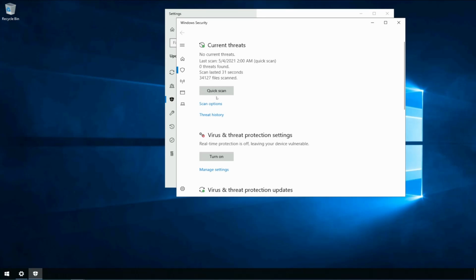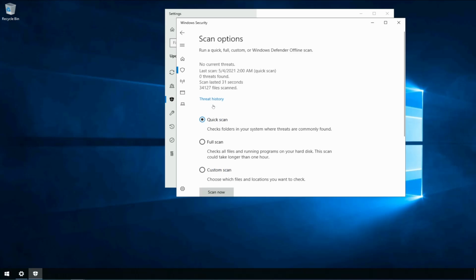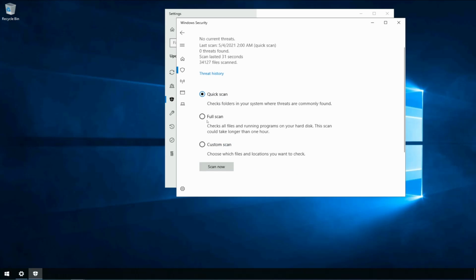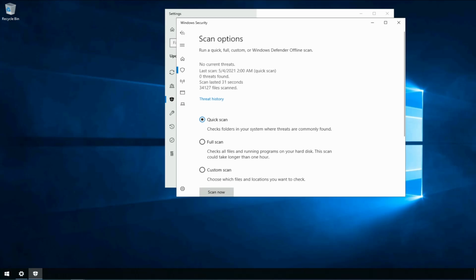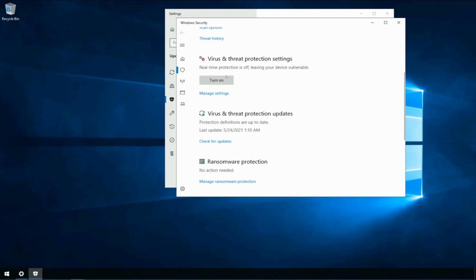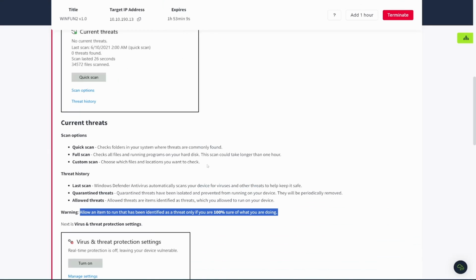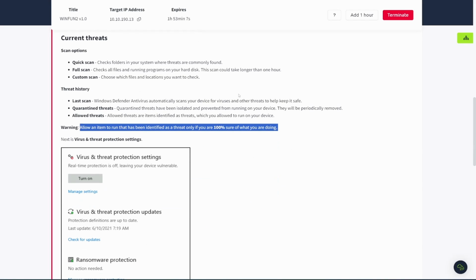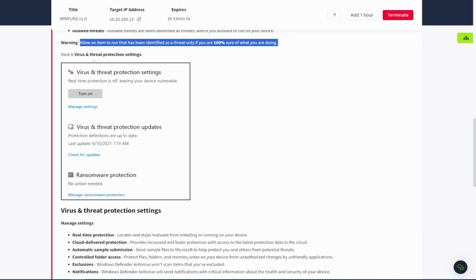We have scan options under current threats. If you do that, you've got quick scan, full scan, custom scan. You can scan now, and you can read about each one of those and what that means. And then under virus and threat protection settings, you can also check for updates. They even have this ransomware protection thing, but we'll get into that in a minute, because first we'll go a bit more into the virus and threat protection settings.